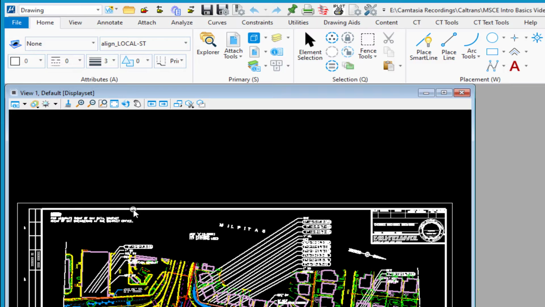When you are drawing a feature, it's not just the level that you need to get set correctly to be compliant to standards. You also need to get color, style, and weight. Now those can be set automatically by using some of the CT tools provided by Caltrans headquarters. And we're going to take a look at that.